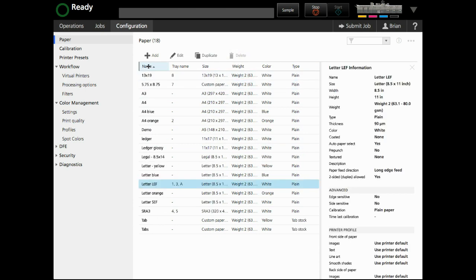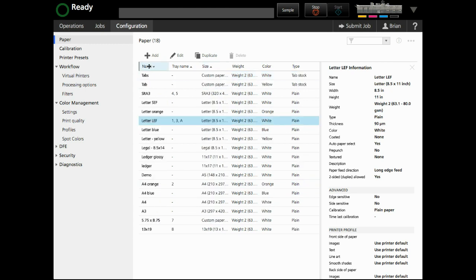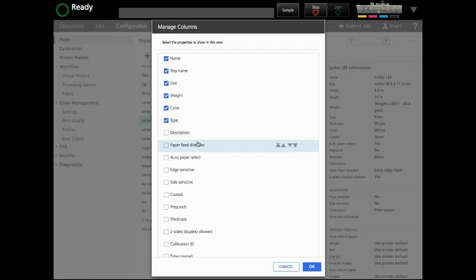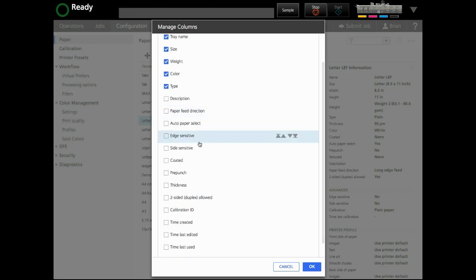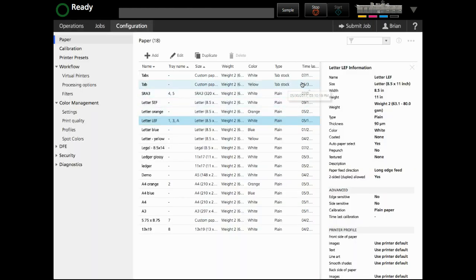Also, in this table, you can sort them however you want, based on the name, tray, size, etc. And, if desired, you can add and remove columns from the paper catalog based on your needs. For example, I will go add time last edited to this, and it will appear as the far right column.